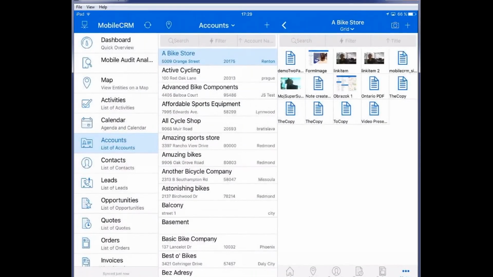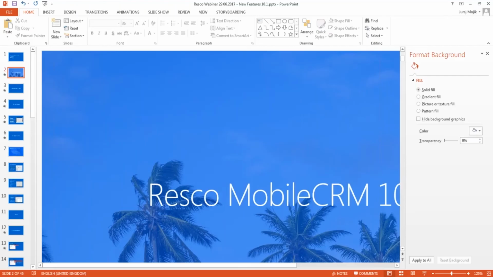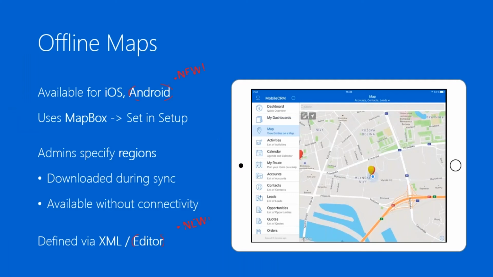So these were the improvements in the views. So I'll go back to the presentation and continue with improvements for one specific platform, and that is for Android. In the last webinar, I've announced the offline maps, which is a great new feature, but it was until now available only for iOS. We are now announcing support for Android.